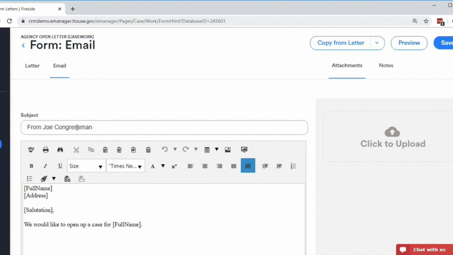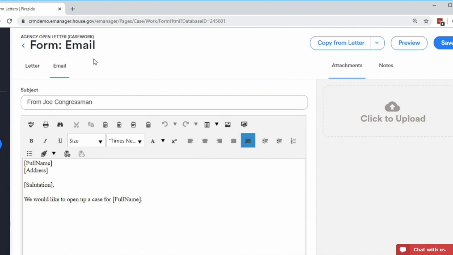Note that you can also edit the subject line so that anytime you use this email, that subject will be automatically applied. And you can also upload attachments for the same reason. Whenever you assign this as an email to a case, that attachment will be included right away. This is all that's needed then to edit a form letter in Fireside. And now once you've edited both the letter and email, it's now ready for use with your cases.